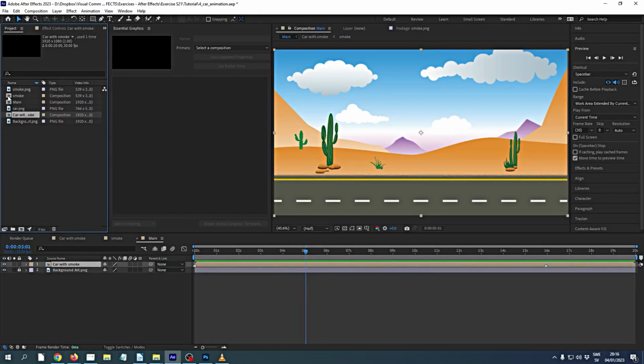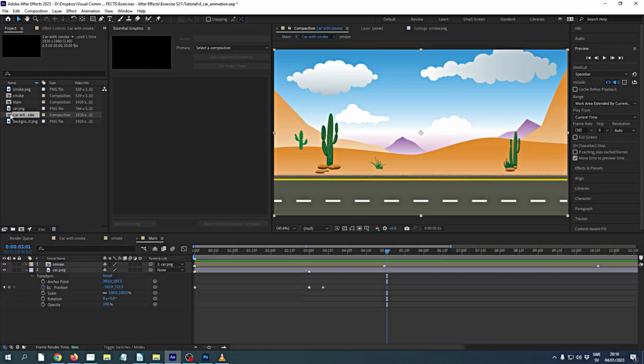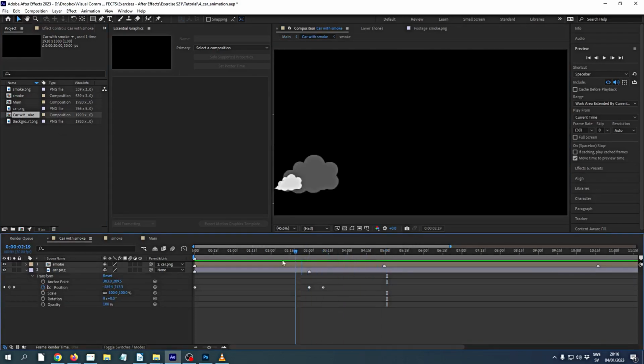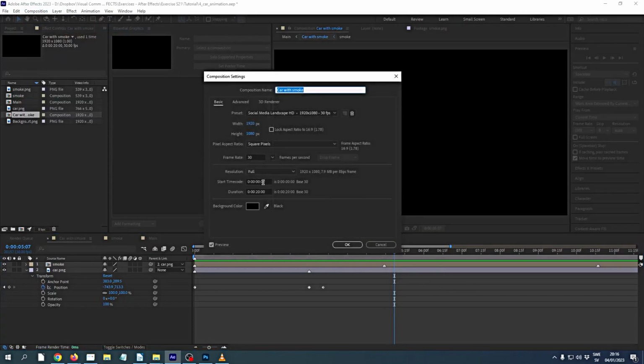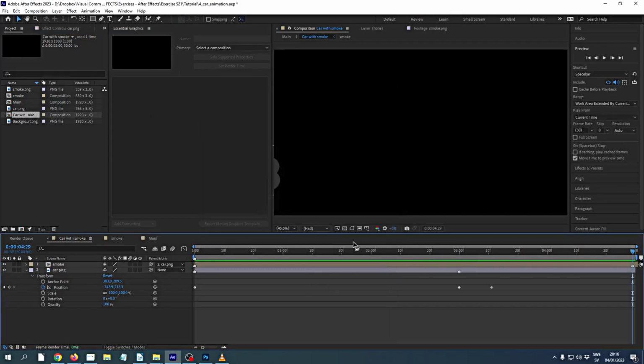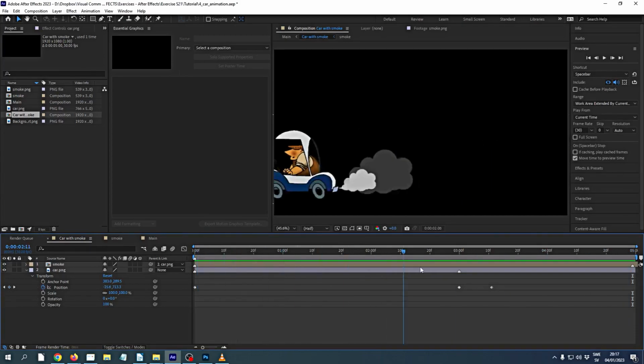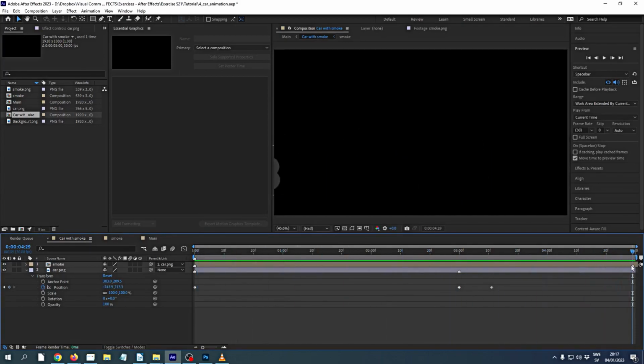So let's go back into the car with smoke. Let's see what's happening there. It's kind of getting stuck here and then repeating the smoke. Also, we need to shorten this as well. We don't need it to be 20 seconds long because it's just a short animation. So we can take it to just over 5 seconds. Let's go to composition settings and shorten that to 5. And then we just need to move it a little bit at the end there.